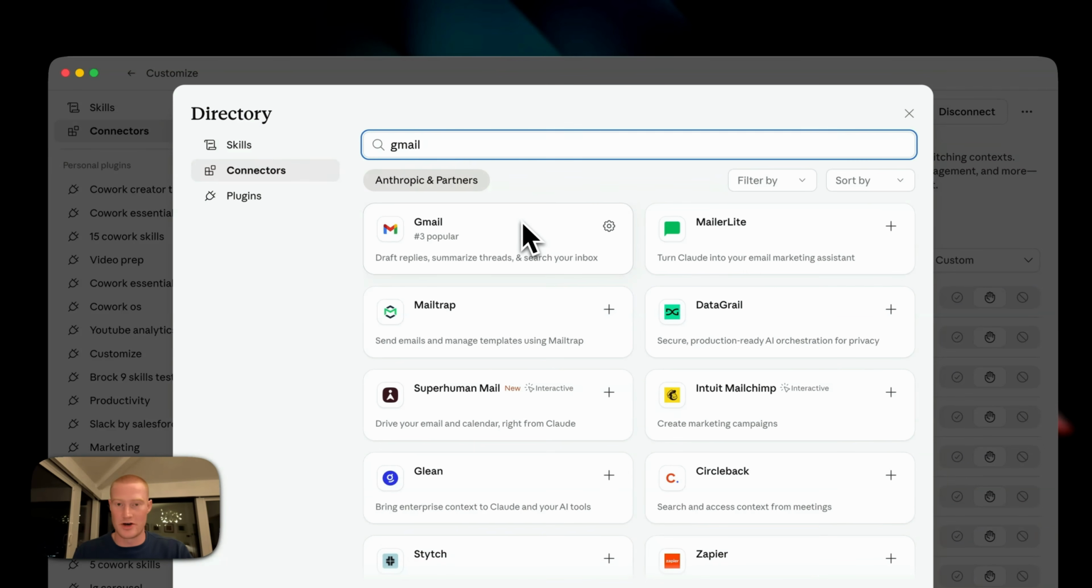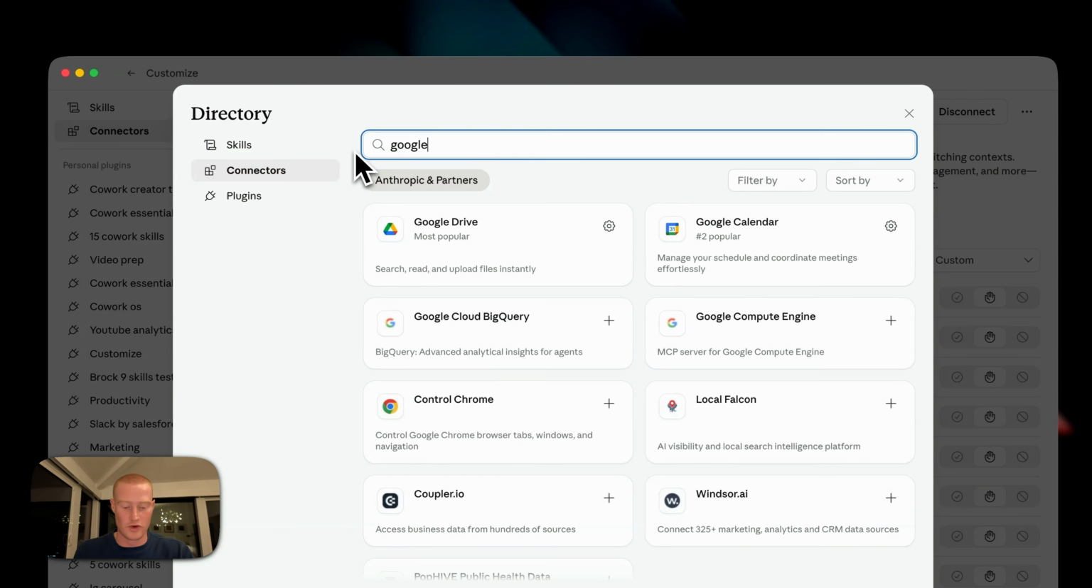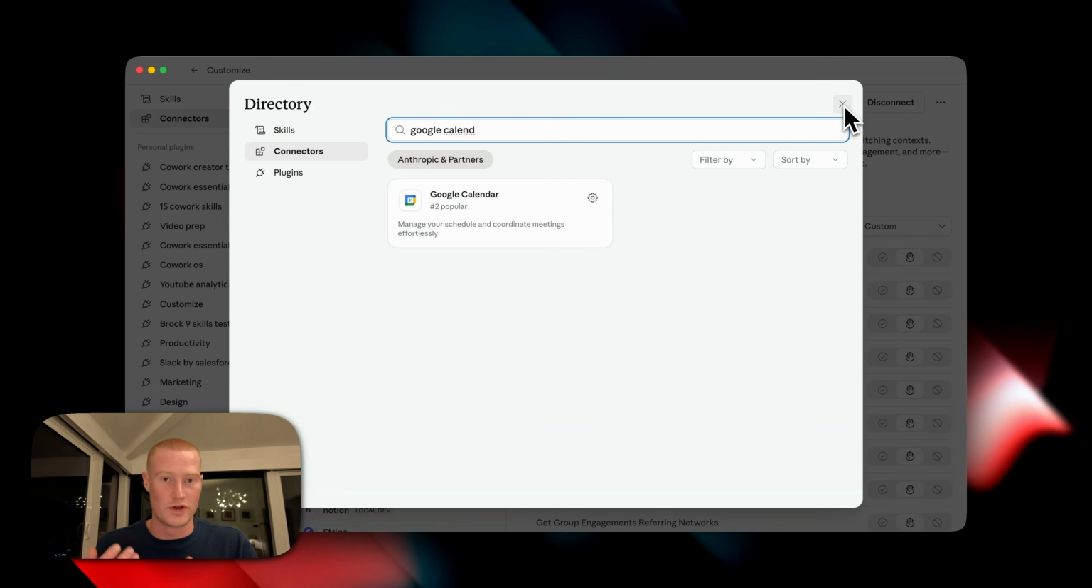So you just click on Gmail, make sure to connect that, do the same thing for Google Calendar, and then it will be able to pull that real-time information.